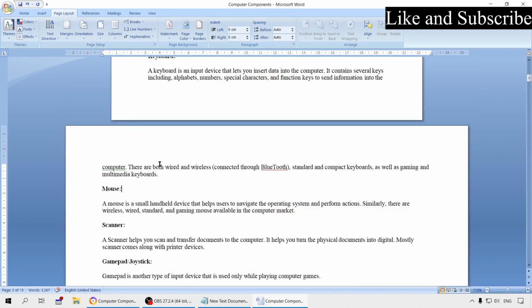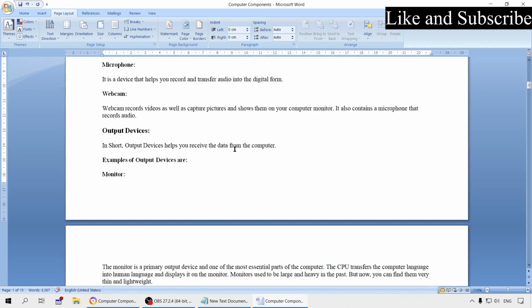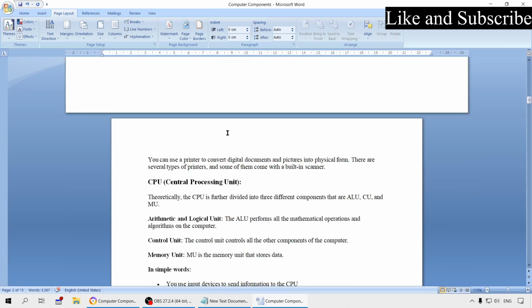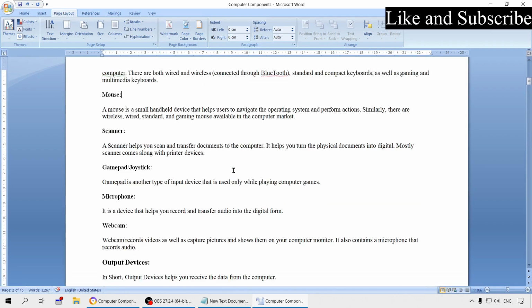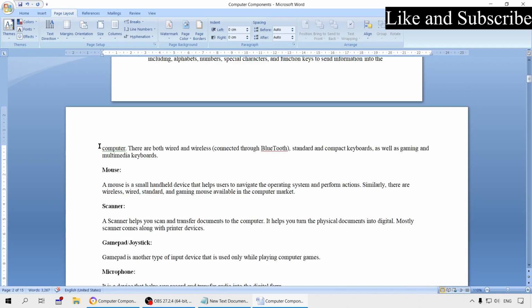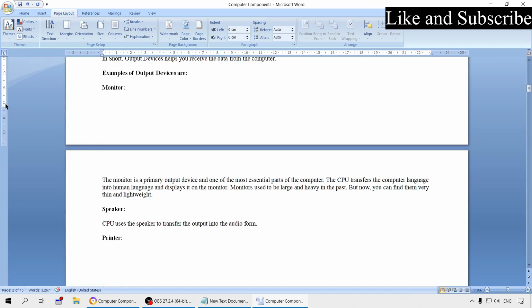So as you can see, the first page is in portrait mode, the second page is in landscape, and the third page is again in portrait mode. So here you need to make some changes. As you have changed this, some settings have been changed, that is why this has moved down.